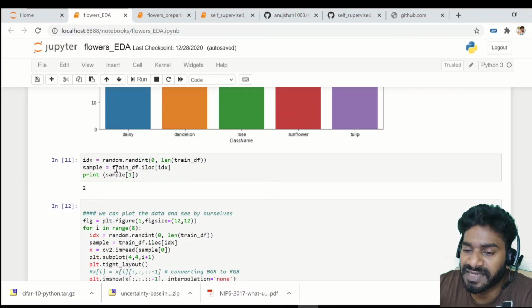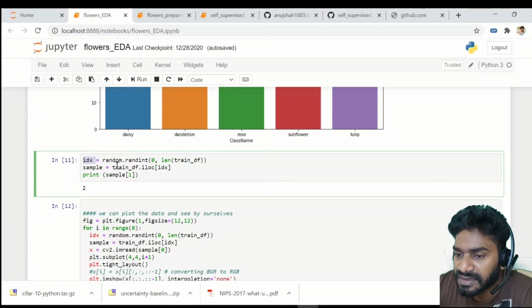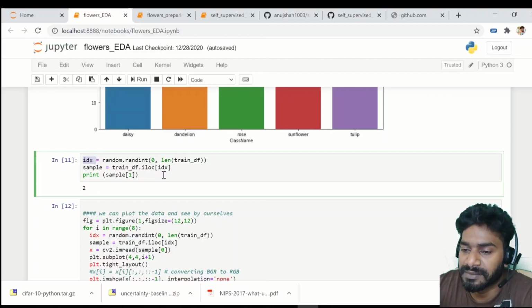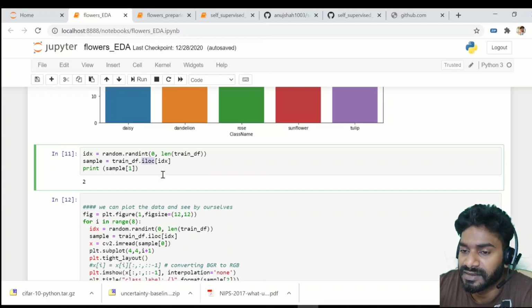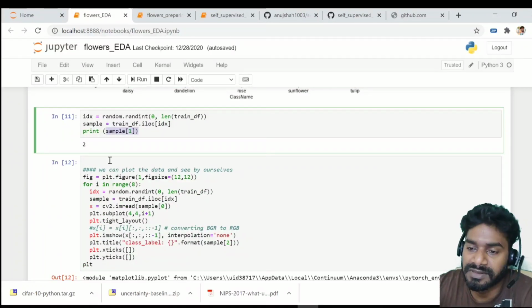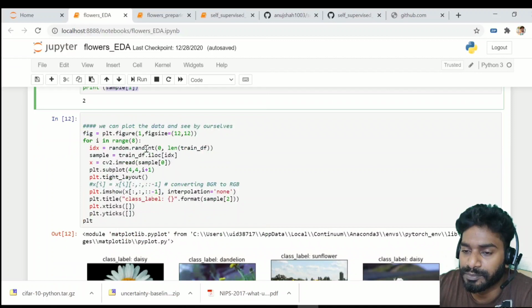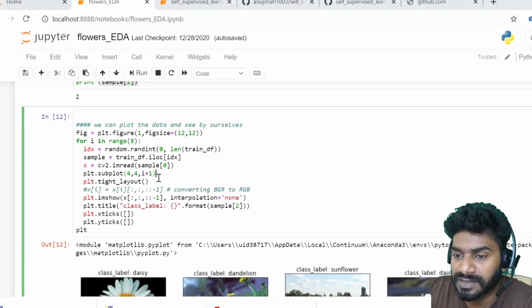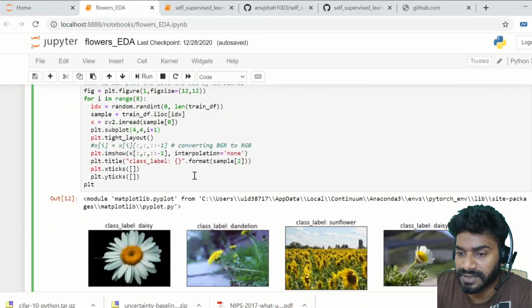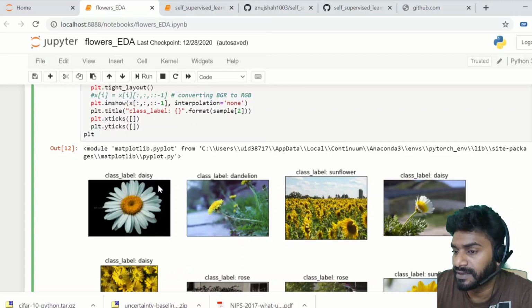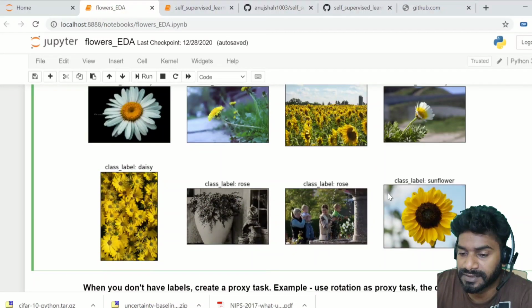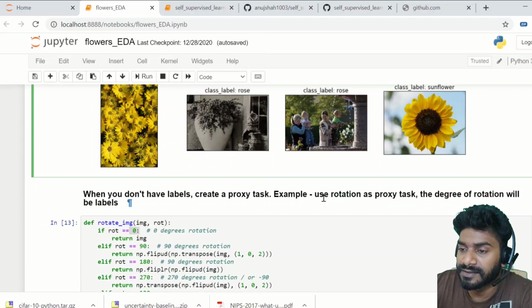So what I'm doing is I'm just randomly choosing an index that I'll be using to extract the sample from this train data frame, getting the location of that index, and then I can just see the label. And the same thing I can do to plot. I have defined a range for eight samples, then I'm choosing 8 random indexes, getting the samples, and reading them. Once I'm reading them, I'm simply plotting them, and you can see the images here, like the daisy, sunflower, rose, etc. Now how can we create the proxy tasks?